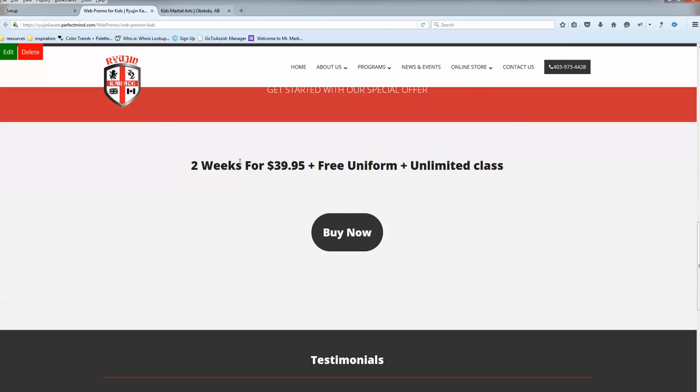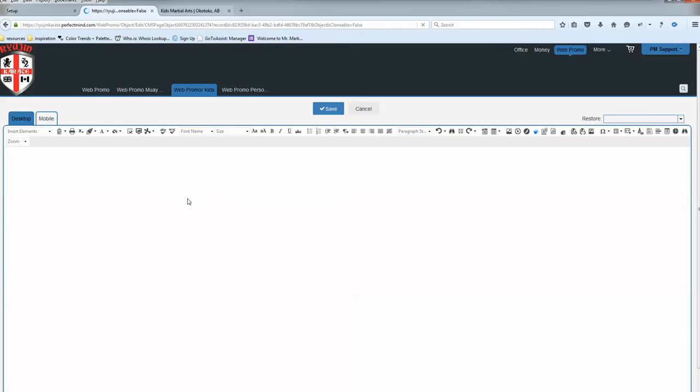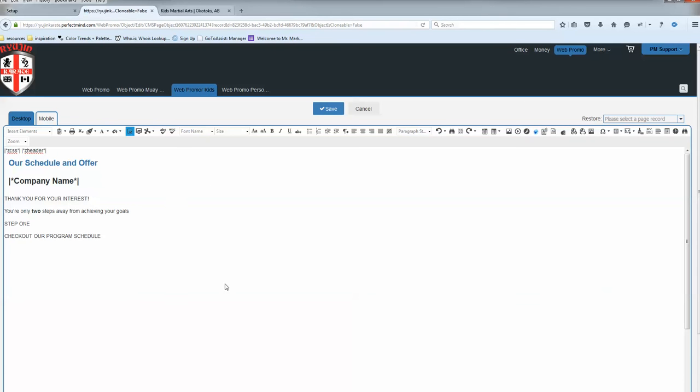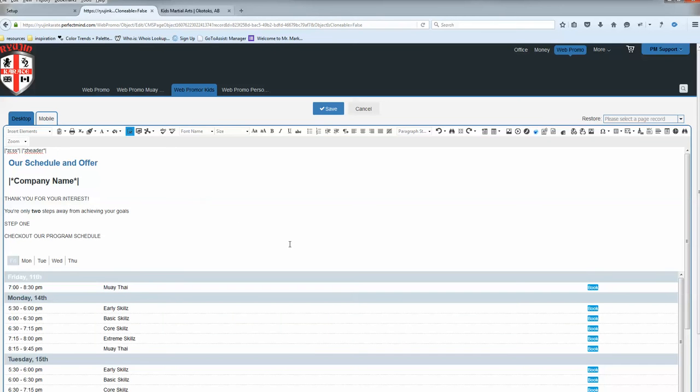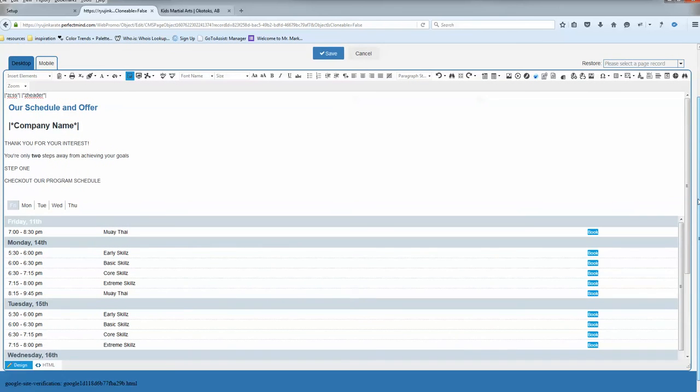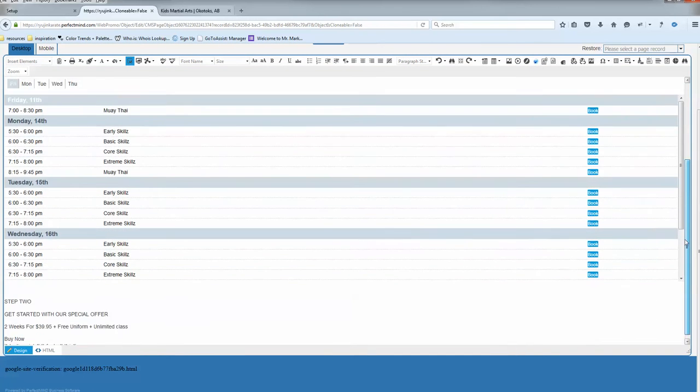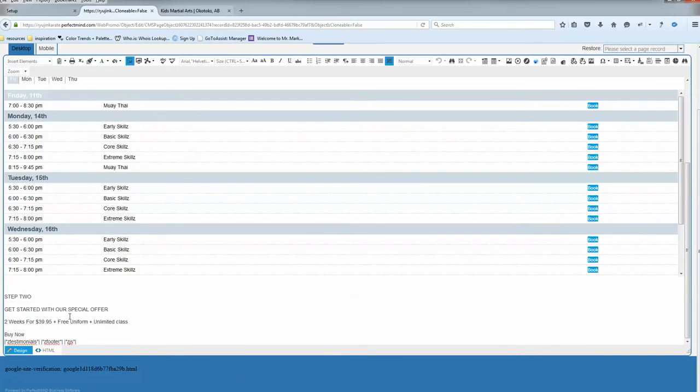If you ever wanted to change a bit of the wording here, all you need to do is click the edit button, and you will then be in edit mode on that particular page. As you can see, step 1 is the schedule. If we scroll down a bit further, you will see here is the offer. So 2 weeks for $39, $49 for uniform classes. So changing the text is really no problem at all.